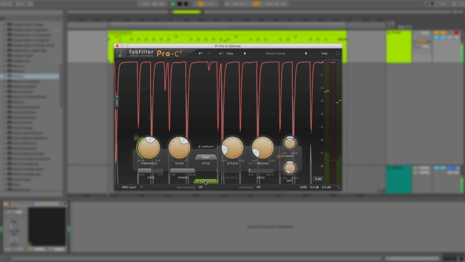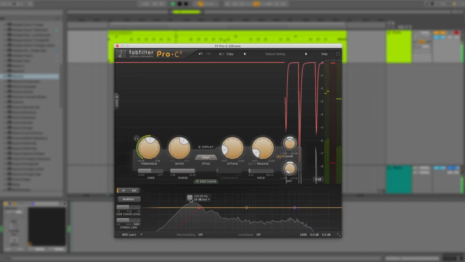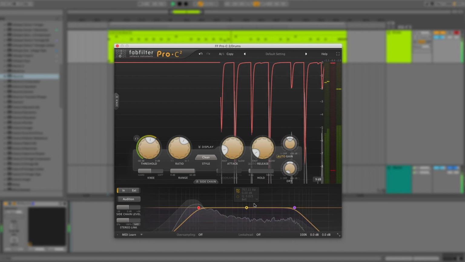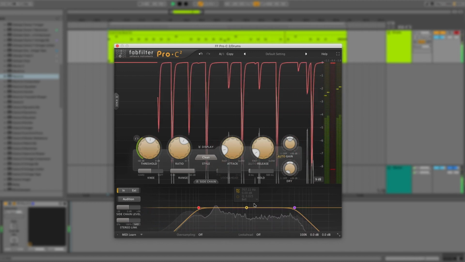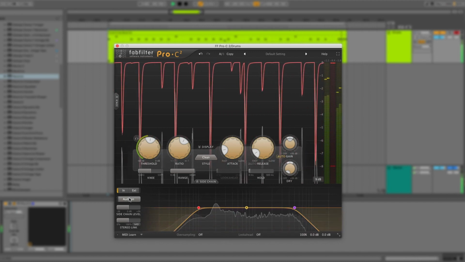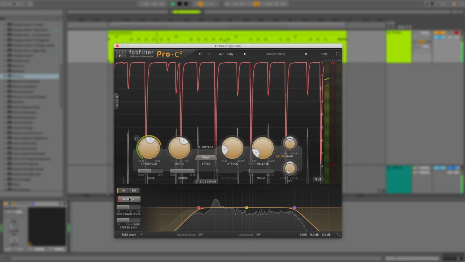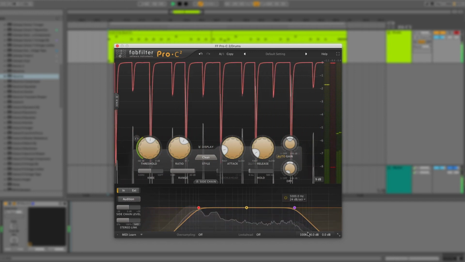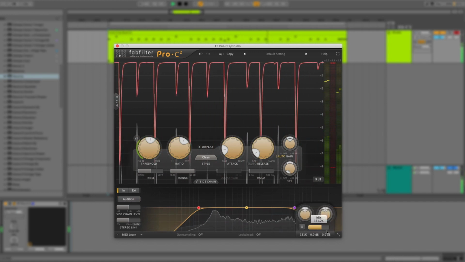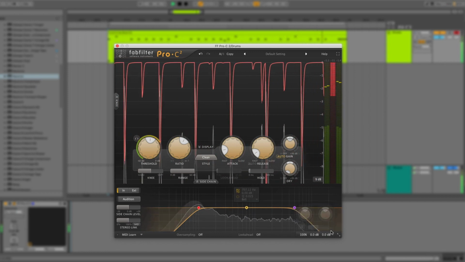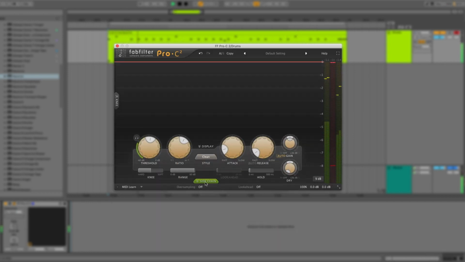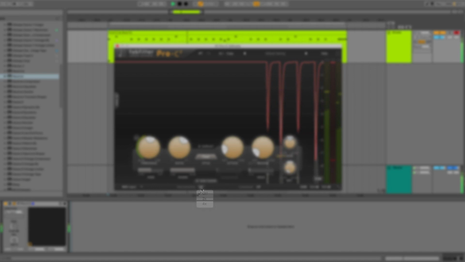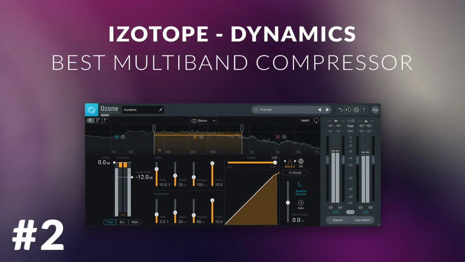Pro C2 includes a sidechain EQ section with customizable high-pass and low-pass filters, plus an additional freely adjustable filter. There's an audition button that solos the audio triggering the compressor, a mix setting that scales the gain change from 0% to 200%, smooth look ahead up to 20 milliseconds, up to 4 times oversampling, a custom knee, and loudness level meters.